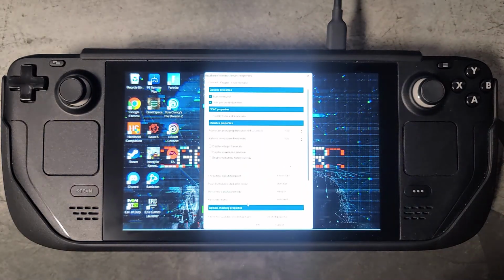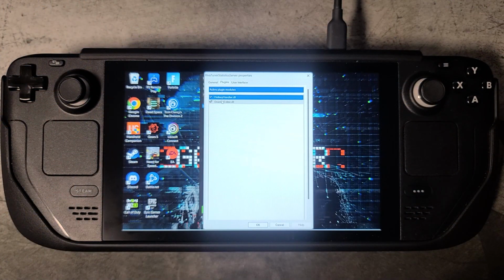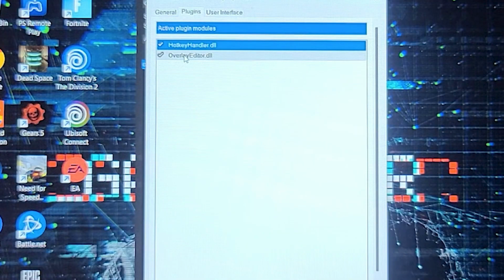Moving deeper into the settings, we'll click Setup, and the only thing here that I changed was that I have it set to start minimized. Remember that we also have it set to launch with Windows, so when we launch Windows, it's going to automatically run, and it's going to run in the background. Everything else here remains at the default setting. We have the overlay editor and the hotkey handler. We will discuss the overlay editor first, and after we will circle back to the hotkey handler.